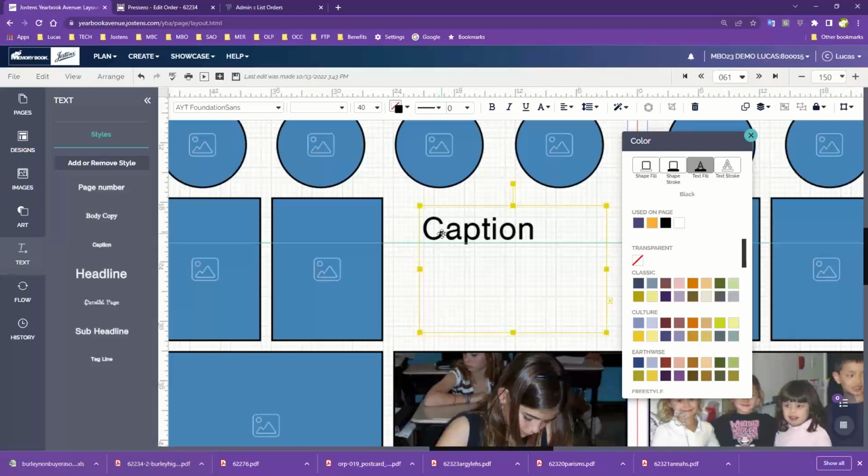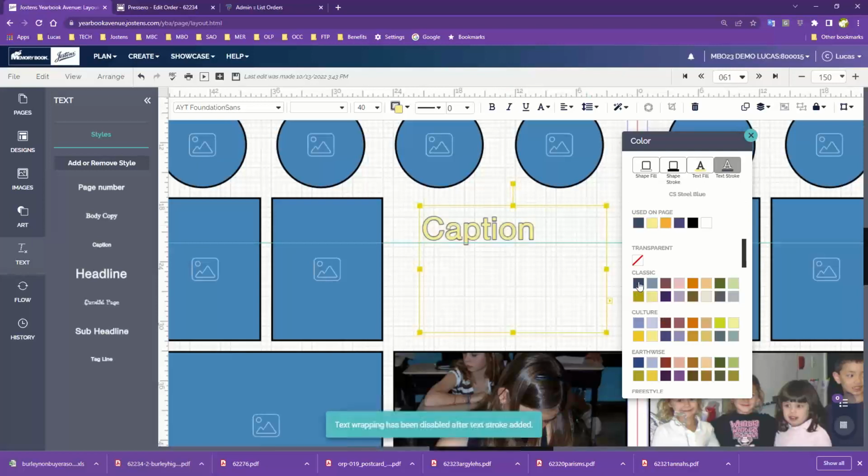Now, text fill is what your text is going to be. So purple, could be orange, any color that is there. Text stroke now, and actually I'm going to go back to text fill. I'm going to change that to maybe a lighter color here. Now, text stroke is going to basically be an outline around the letter to give it a neat look like this.